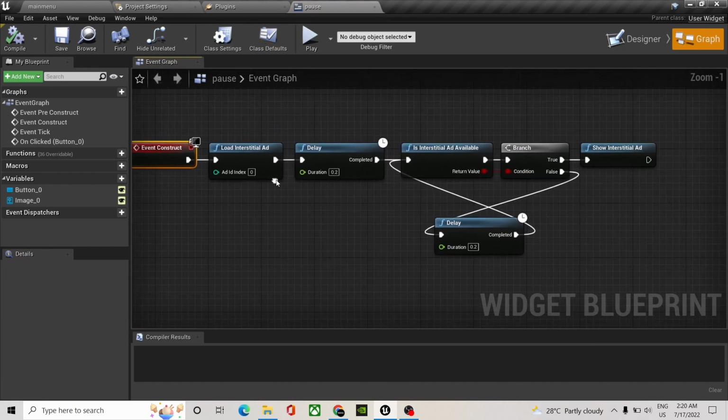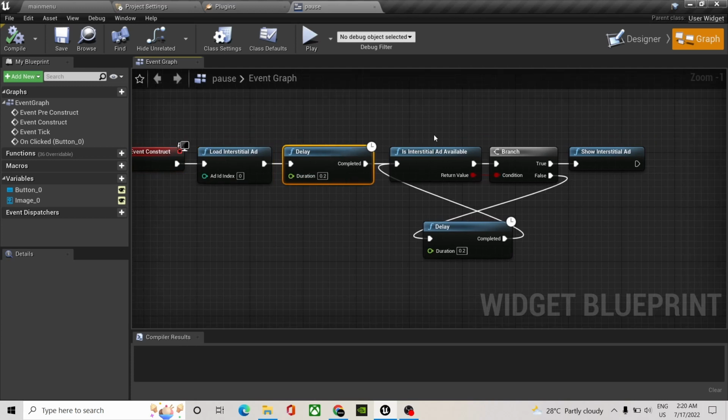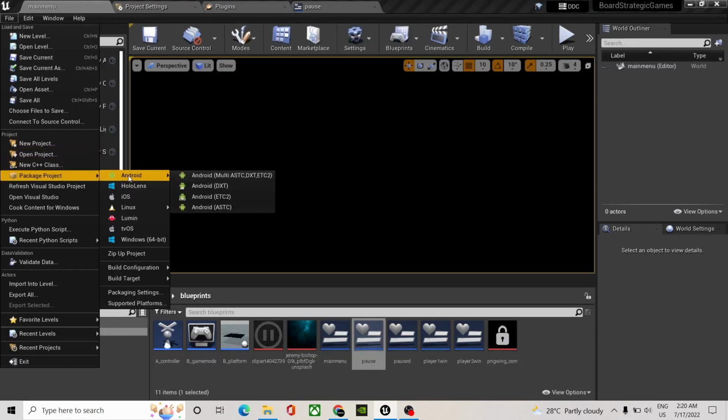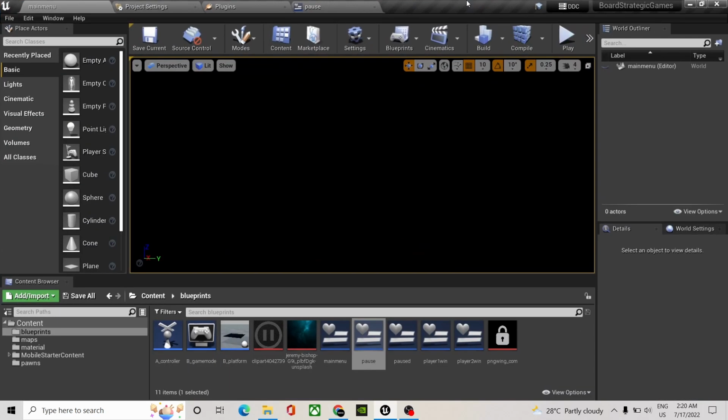After all this, just go to any widget blueprint, and in the graph section, Event Construct, you have to write this code. So first Load Interstitial Ad, then you have to give a delay, and then Is Ad Available. Then there is a Branch, and in True there is Show Interstitial Ad. After this step just package your project in ETC2, and you will find that your test ads will run.